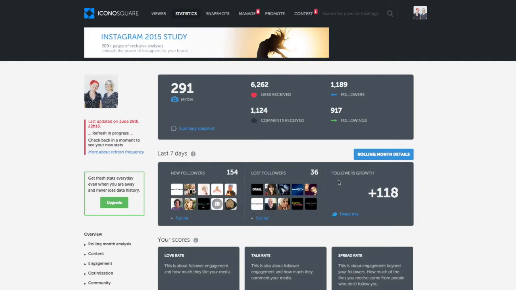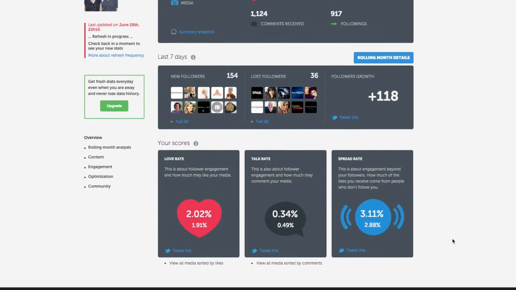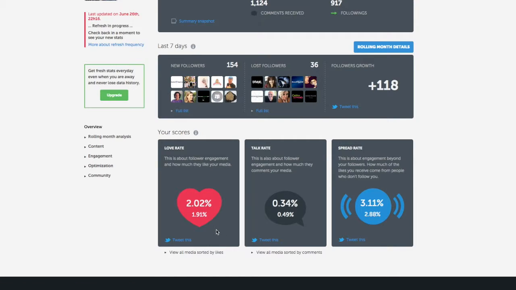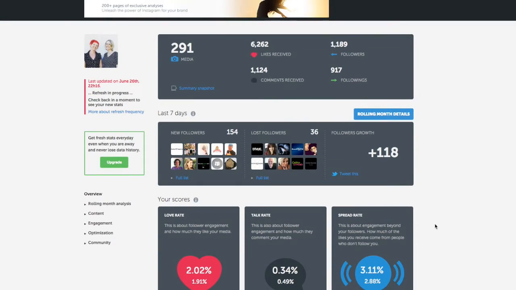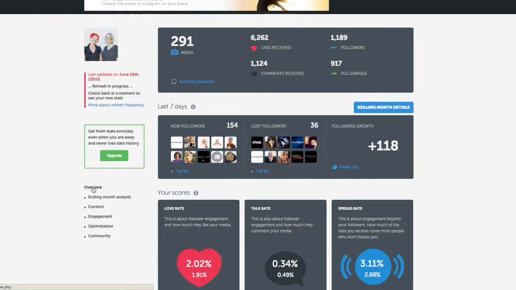So this is just the overview. It tells you how many photos you have posted, your likes, the followers and following. It also tells you about some new followers and followers that you've lost. And it gives you various scores about the engagement on your posts. So it gives you a nice little overview of your Instagram account. On the left here, this is the menu for the statistics. So we're in the overview.